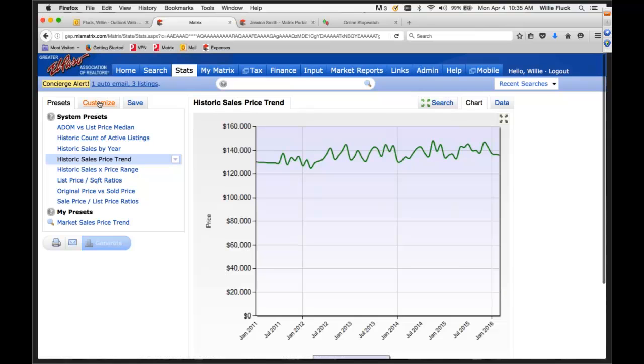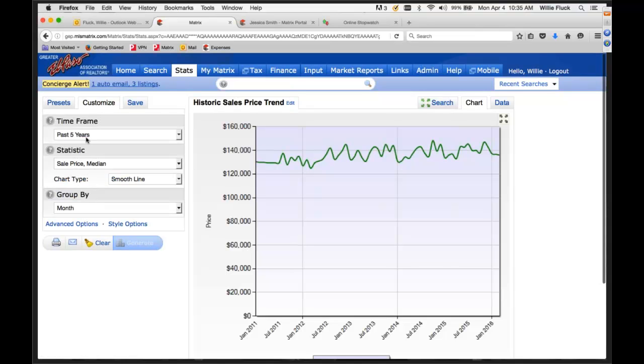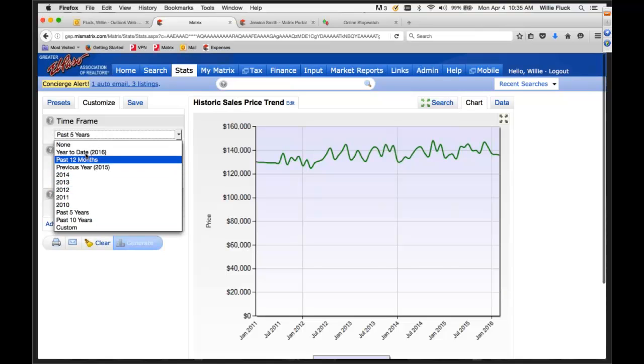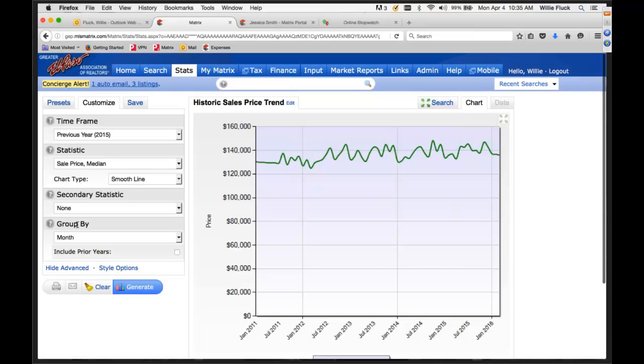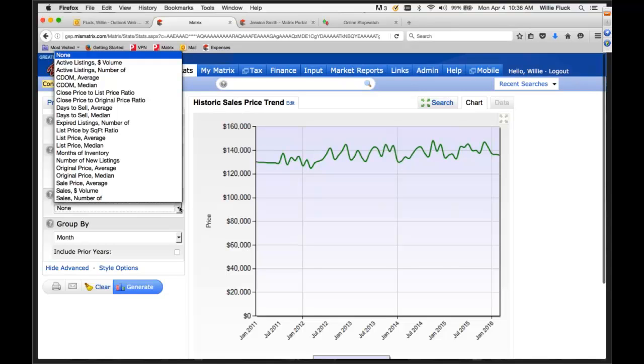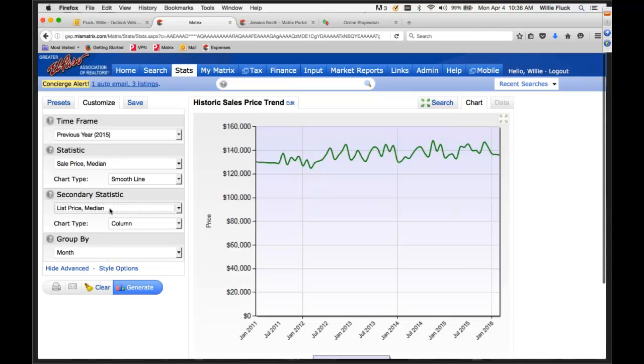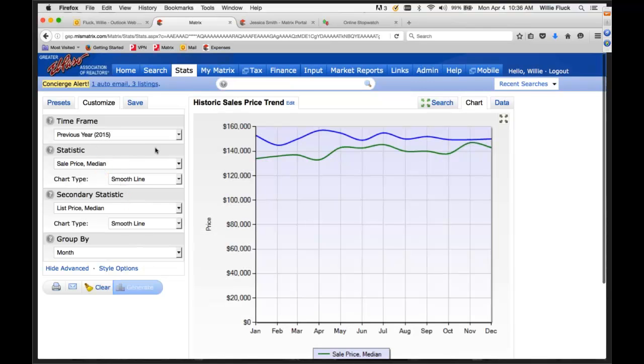Going over to the side, I can actually customize any of this information. So if I go into customize, I can say I don't want the past 5 years, I just want last year. And in addition to the sales price median, I want to add some advanced features. I want to add some more statistics. So if I click there, I can add another statistic. I have all of these statistics available, number of active listings, but I want the list price median. So I'll have the sale price median and the list price median. I want them to look the same, so I'm going to make this a smooth line, and now I'm going to generate. Now I'm going to generate just last year, and I've added the list price. So you saw how quickly I could customize it.